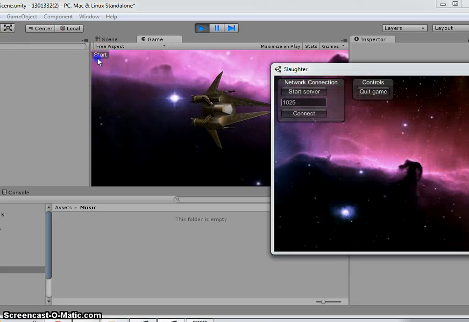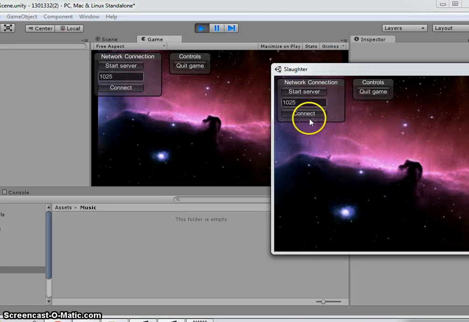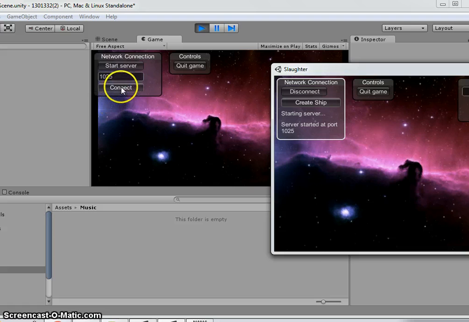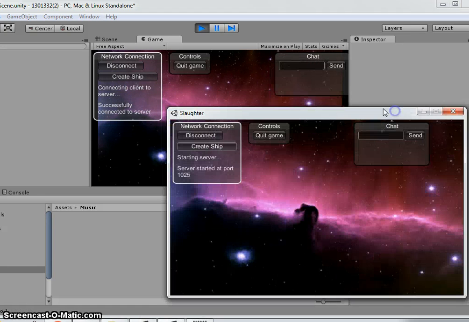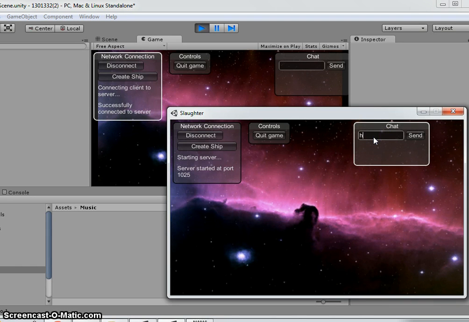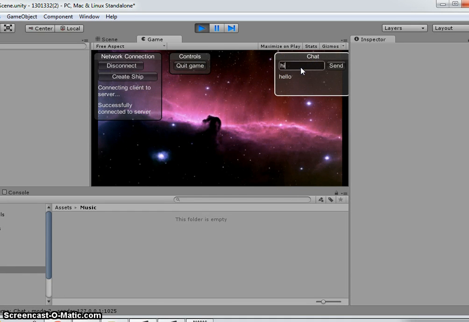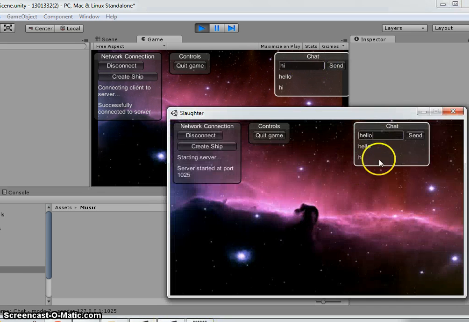So I start the server here and connect through it. As you can see, there's a dialog chat, and if I type something here and send it, it will be received through the other side. In this case it is the client side, and when I send it from the client side it appears here also.